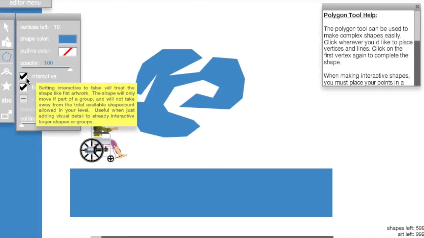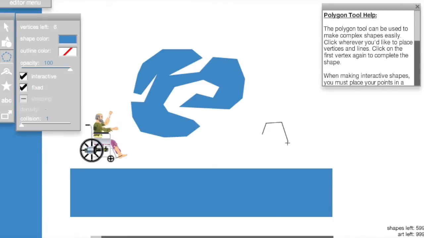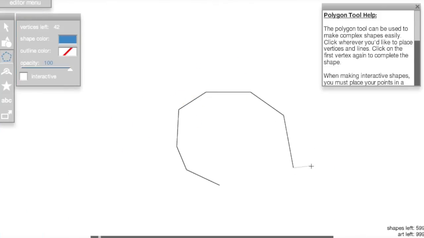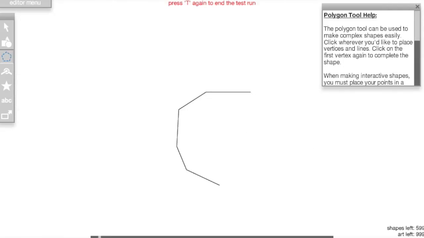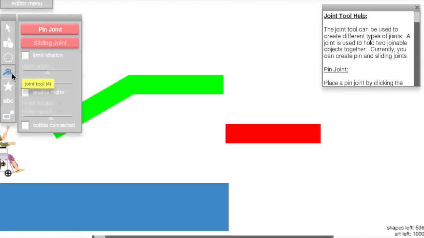When you do check interactive, it will only give you 10 lines and you can only draw clockwise. Do Command click, Control on Windows, to delete your most recent line, and do Shift click to end your shape as just one line. The joint tool is pretty self-explanatory.